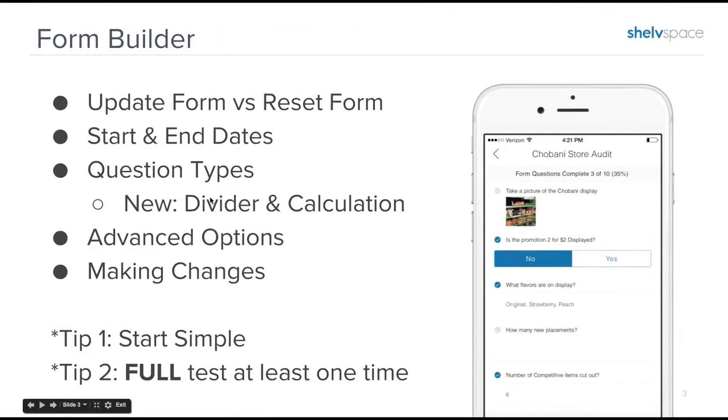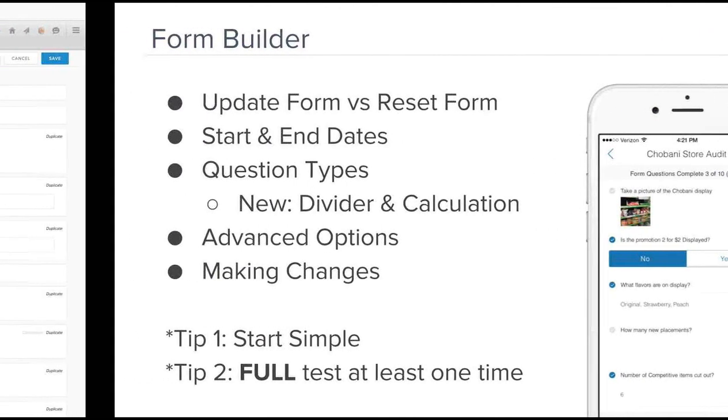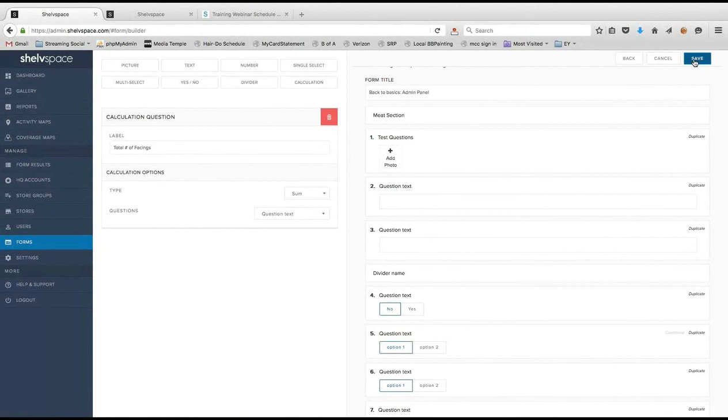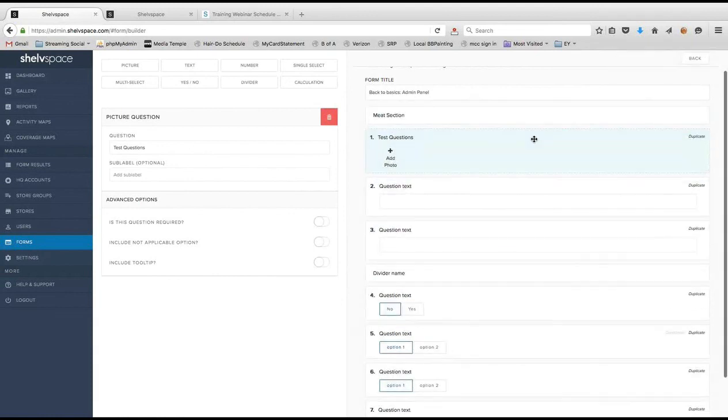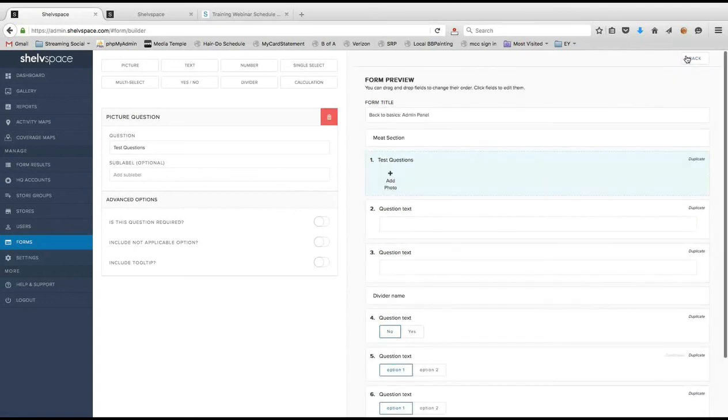All right, the other thing I want to hit on is making changes. This is really key. Once you have created the form and saved it, if you've just saved it, you can go back and make changes appropriately. But once you've assigned it out to stores, you'll notice that certain questions or certain changes are blocked out. This is in order to keep the integrity of the data. So there are a lot of things that you can change.